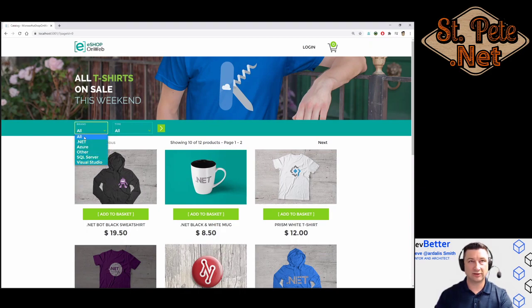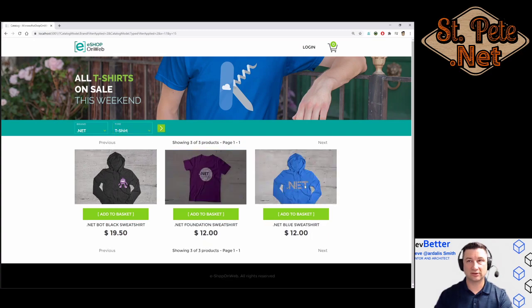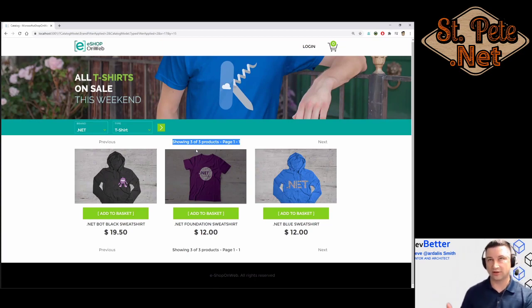And say, I'm really interested in .NET stuff. And then you can hit this and it'll filter and you just see .NET. You can say, well, I really just want shirts. So let's just look at shirts. Okay, here's just your shirts. And you notice the paging reflects that, you know, it knows that there's the three matching products. You're on page one of one. The next link doesn't work. All the stuff that you would expect to work is working.